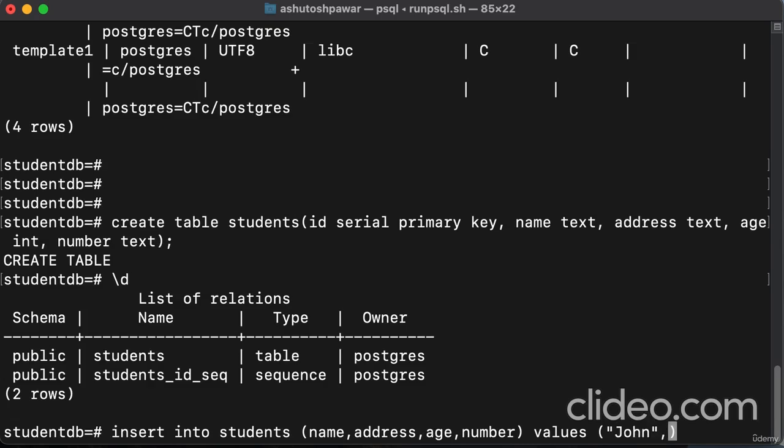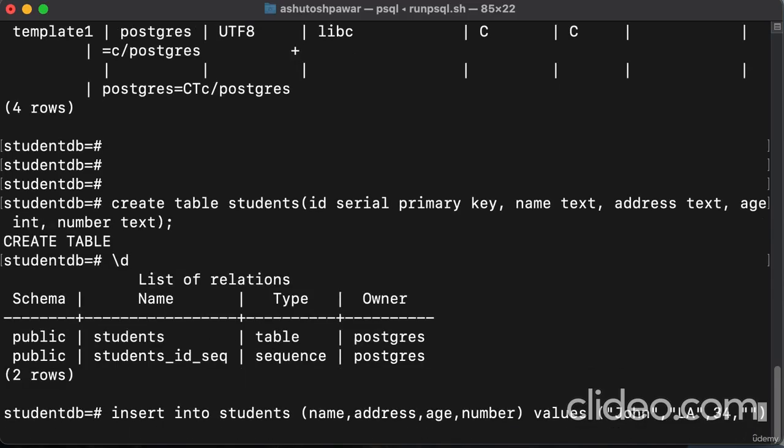So I'll type in John here as the name. Then the address is also text, so let's use quotations for that as well. Let's say the address is LA. And then the age is an integer, so you don't have to specify that in quotations. Let's say the age is 34. And then the number is also going to be in the form of a string. So I'll use double quotes here and just type in some random number like that. And now let's end this with a semicolon. So this right here is the query, which is going to insert data into the students table.